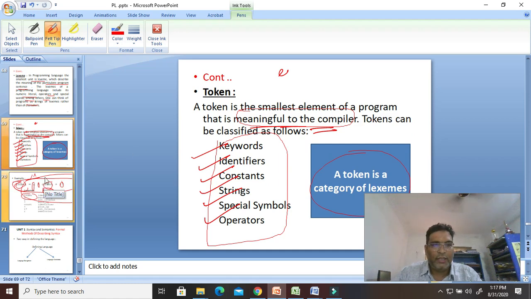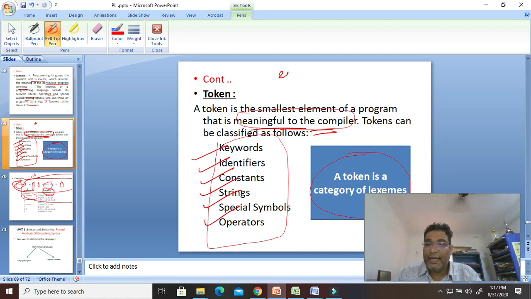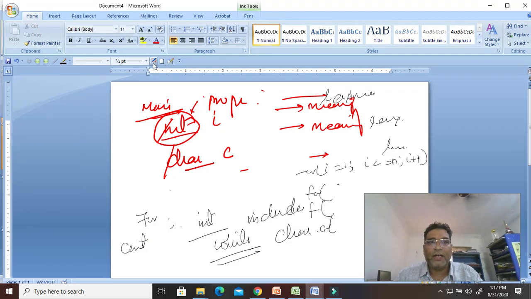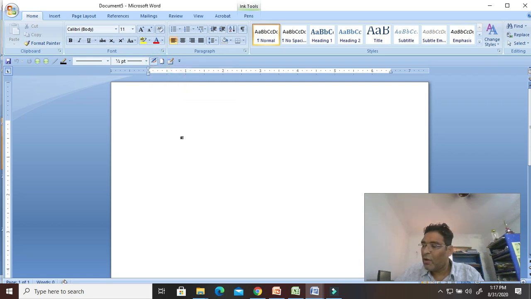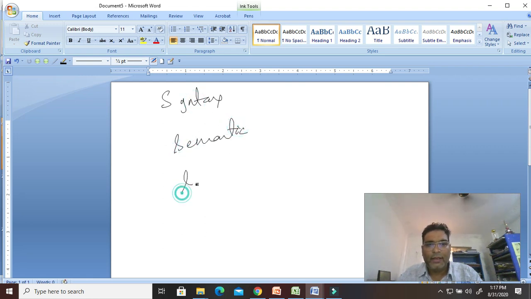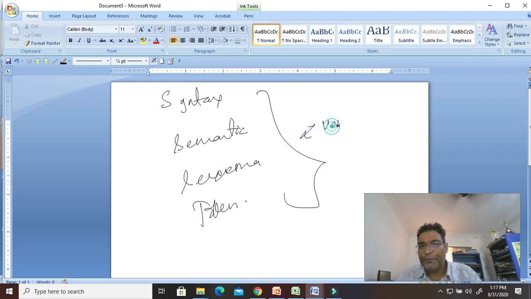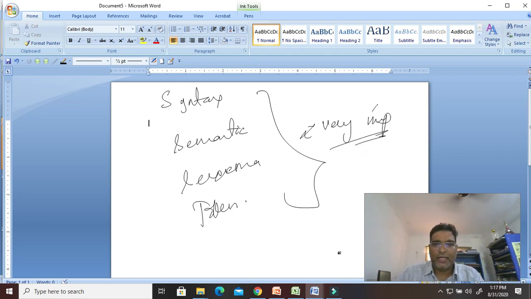This is what syntax, semantics, lexeme are. So in our class today, what have we seen? What do you mean by syntax, semantics, lexeme, then token, correct? These are the four parts which are very important for you. We'll stop here and see in the next class what we are going to do, okay?